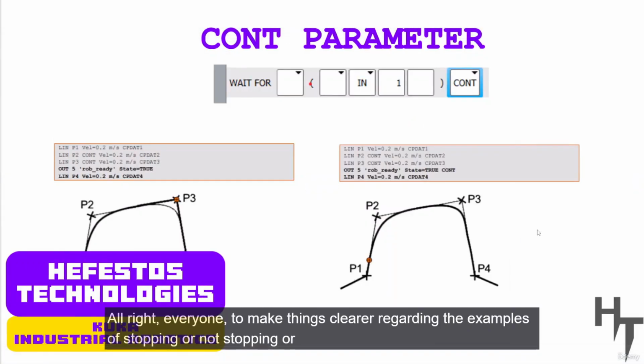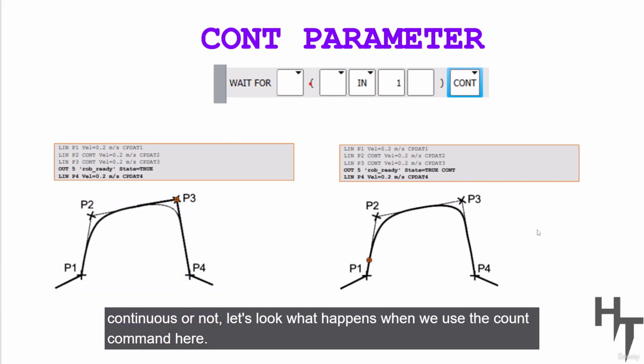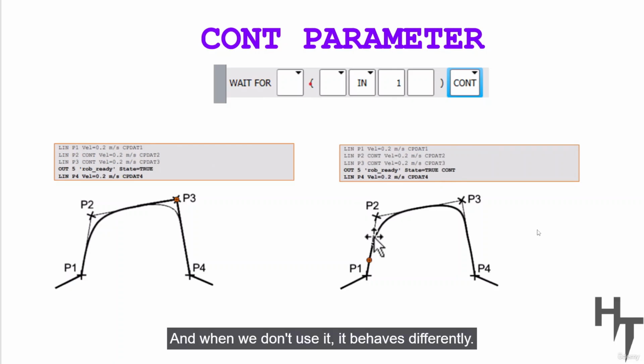Alright everyone, to make things clear regarding the examples of stopping or not stopping, or continuous or not, let's look at what happens when we use the count command here. What happens? As we saw earlier, when we use the count command, it behaves one way, and when we don't use it, it behaves differently.